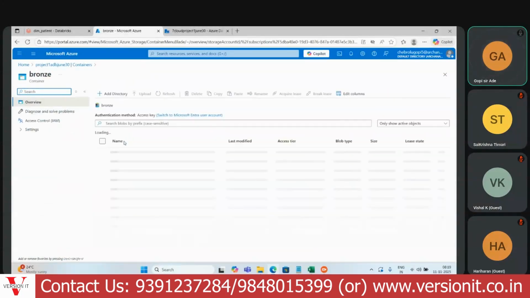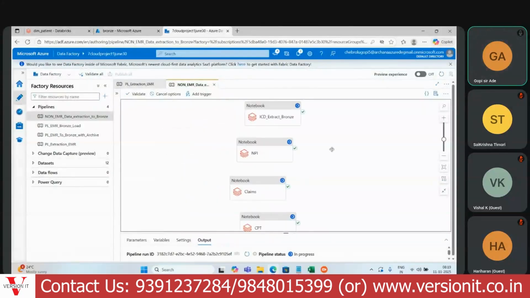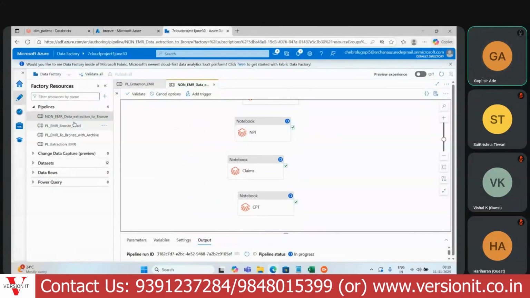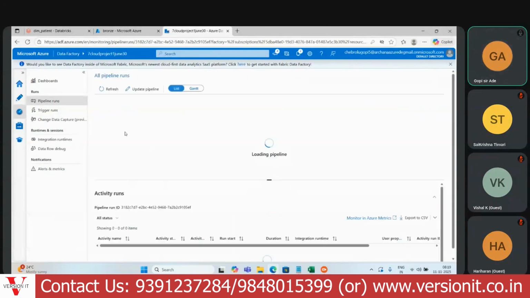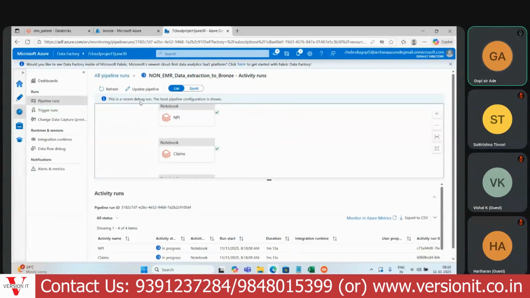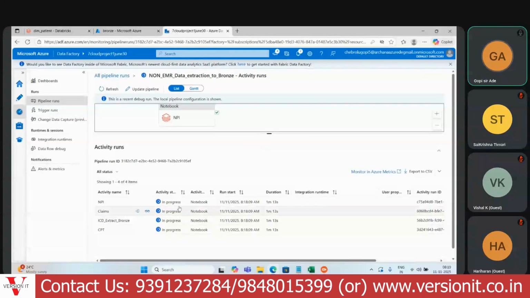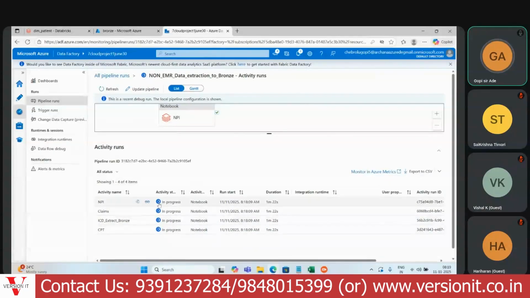In bronze layer. Okay, so I think Gopi, from where can we see this is running correctly or not? So from here we can see, right? From here you can see the pipeline run, which notebook is running. Here you can monitor. If you want to see the logs, so in that notebook particularly which cell is running now, you can click here.